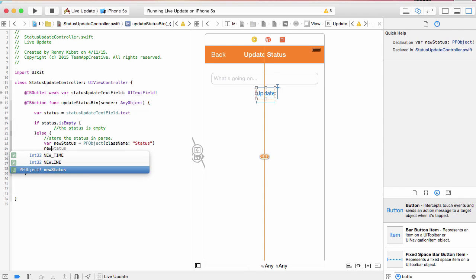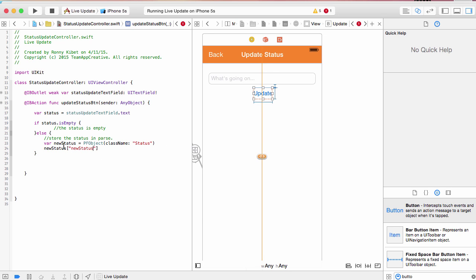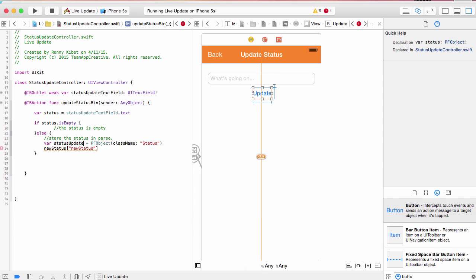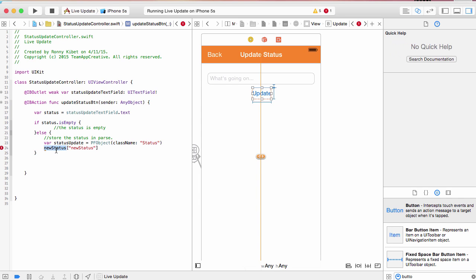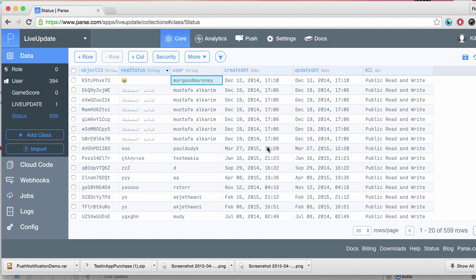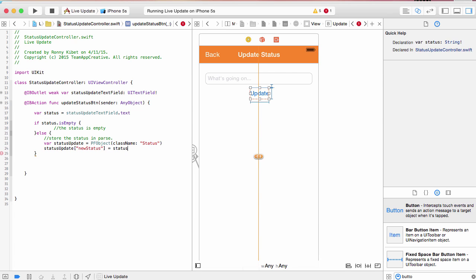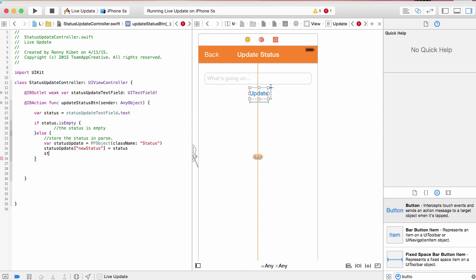So I'm going to say new status. Now don't get confused here by new status and new status. This is just a name. I can name this something else like status update, so that we just have consistency here. And then the new status here is the key, this key right here. Right now we're going to say new status is this status right here, and then status update.